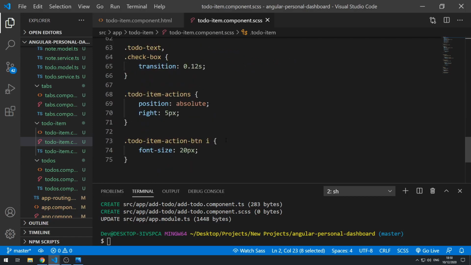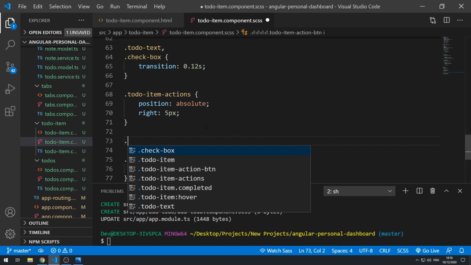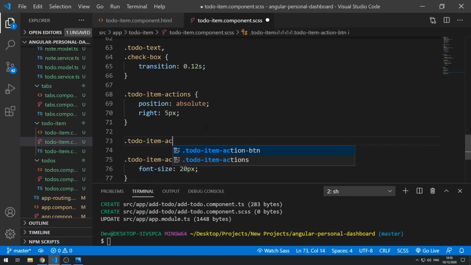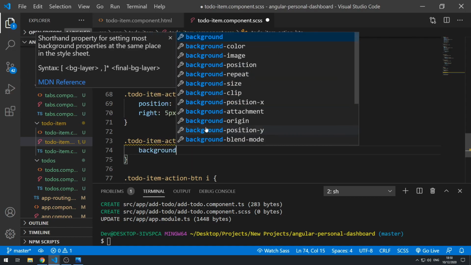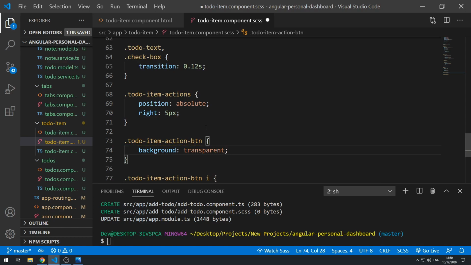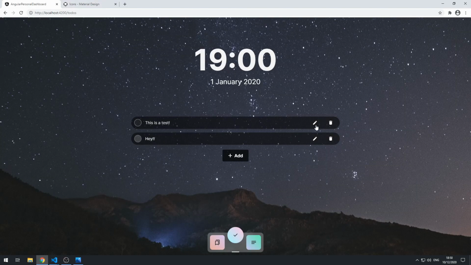action buttons. So if we go here, we can now start to style the to-do-item-action-btn. And first of all, I actually want to set the background to transparent. Okay, save that and let's go back to the application. Okay, and now it's transparent.